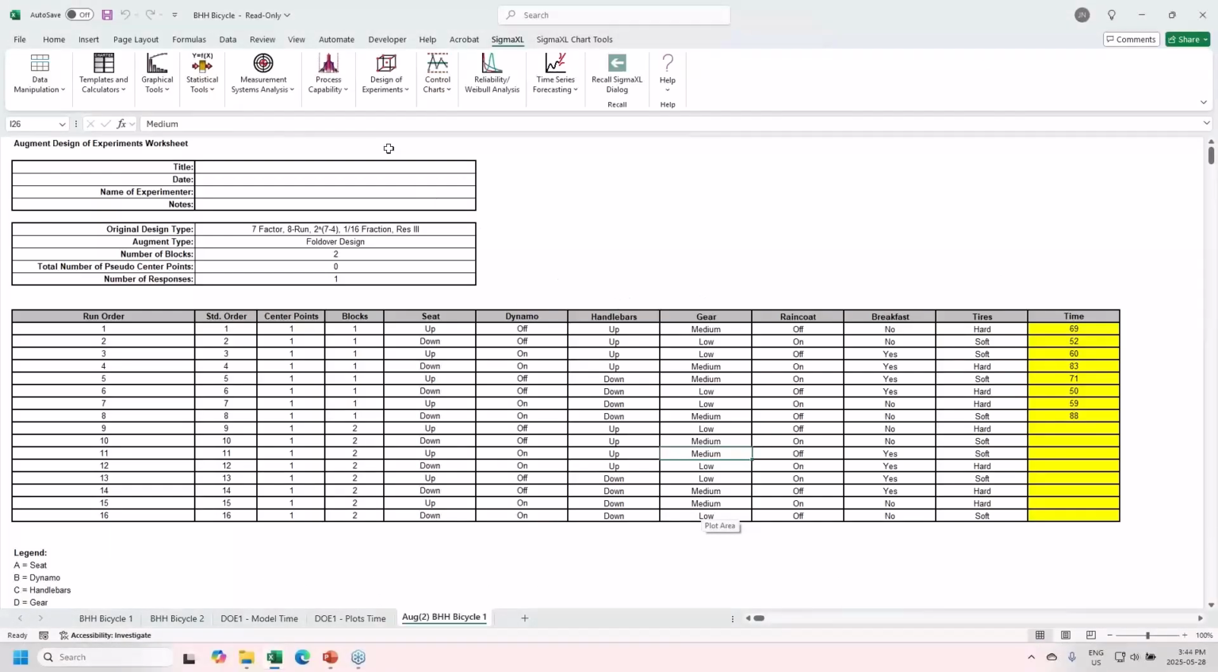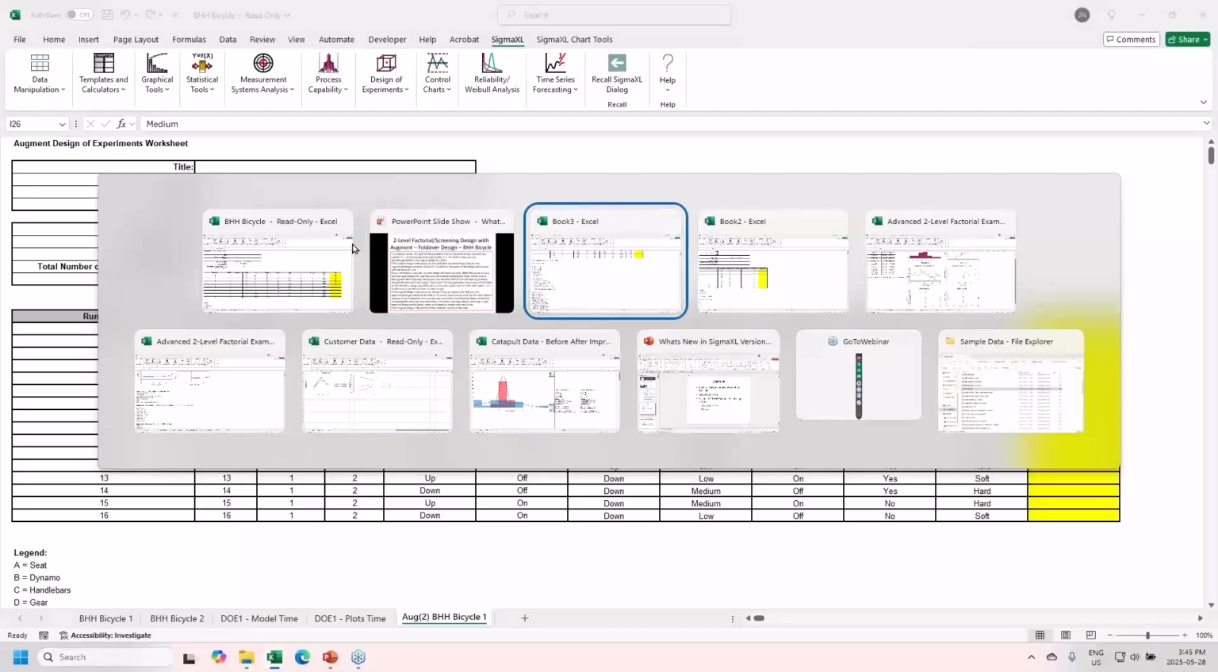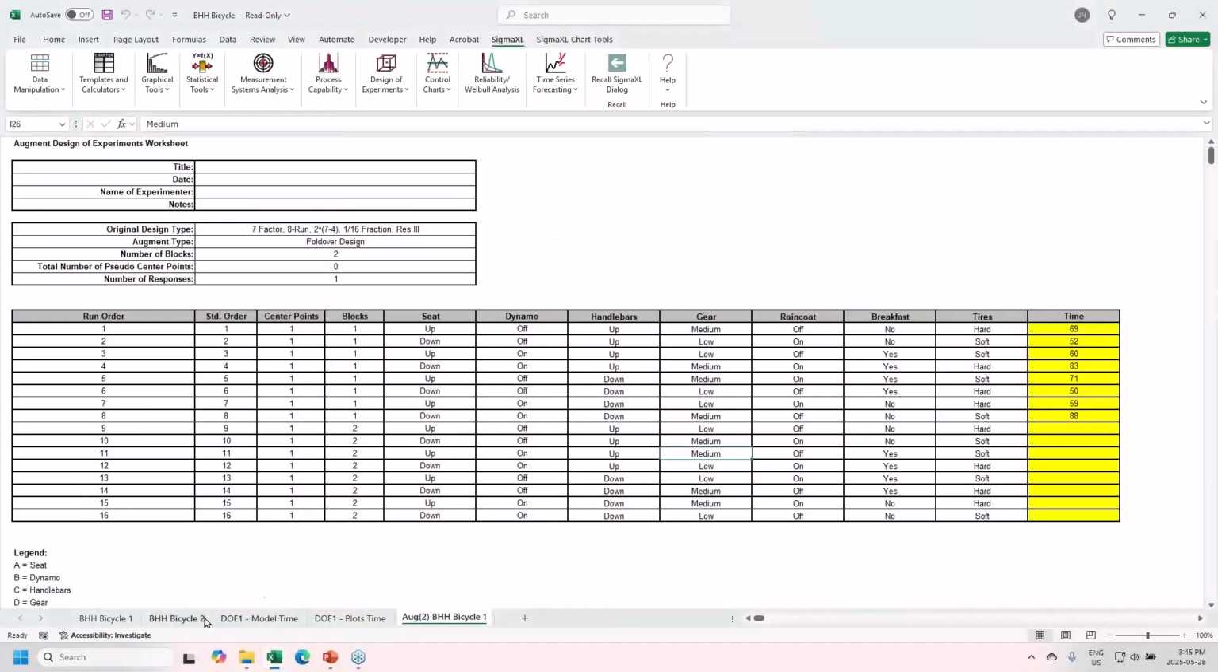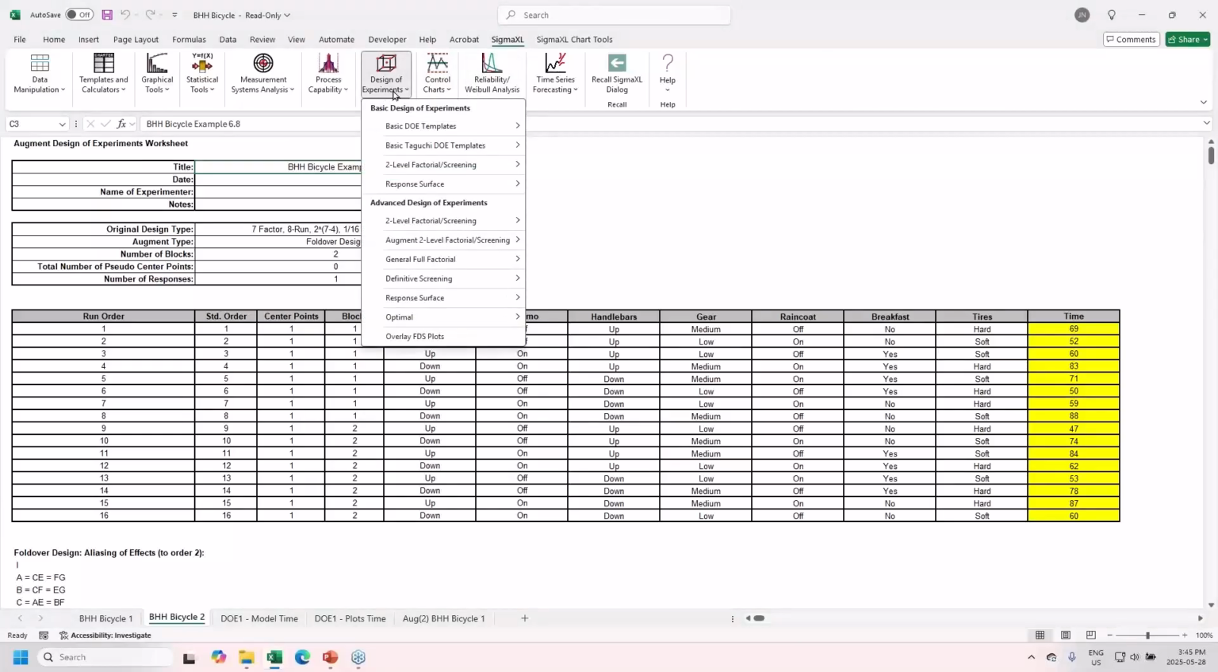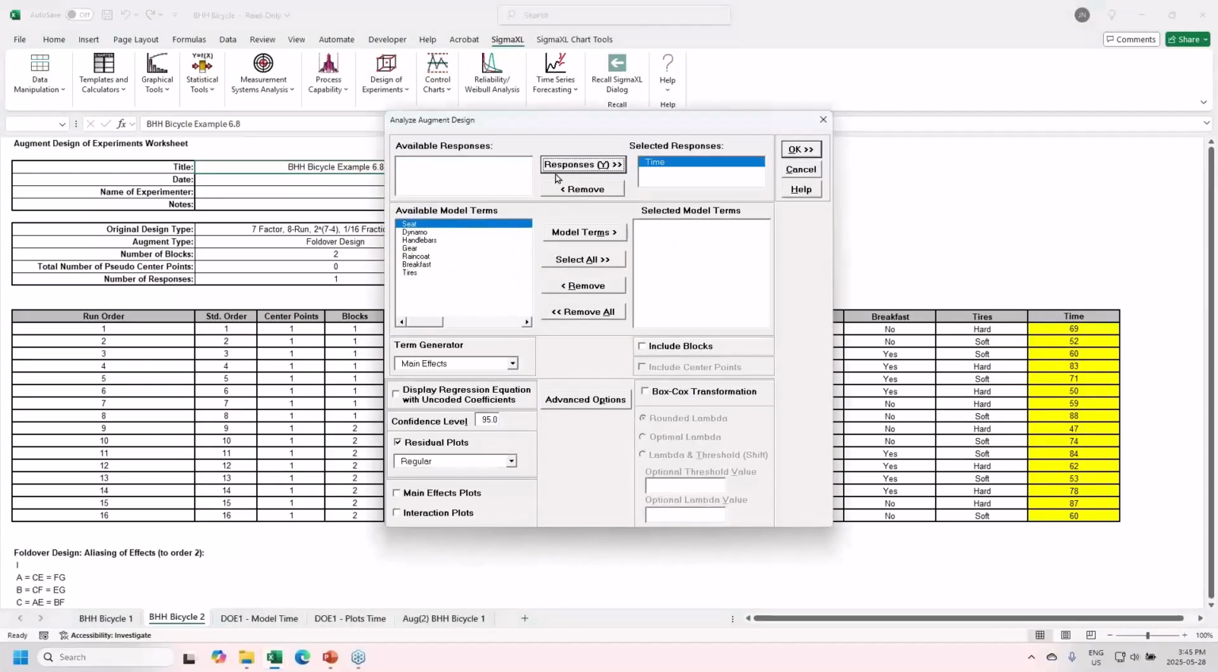So I'm going to get the data now. So we'll open up the fold over design with the data. And we go bicycle 2. All right. So this is the data from the BHH example. We have now the fold over design. So now what we're going to do is we're going to analyze the augmented design. So we're going to do augment, analyze augmented design, time.